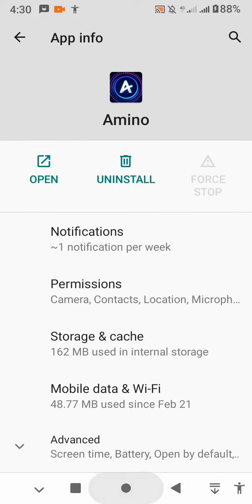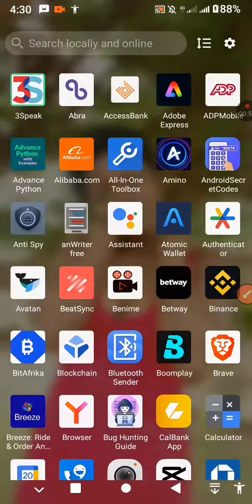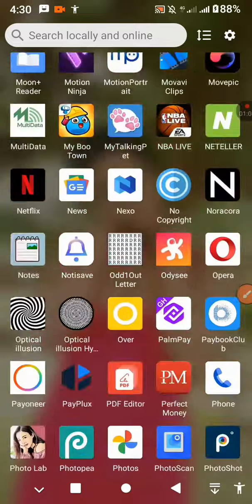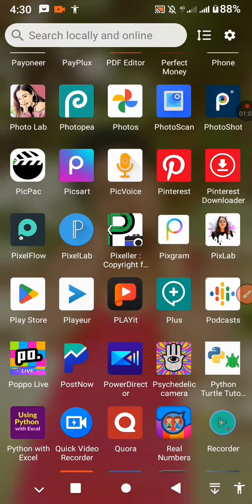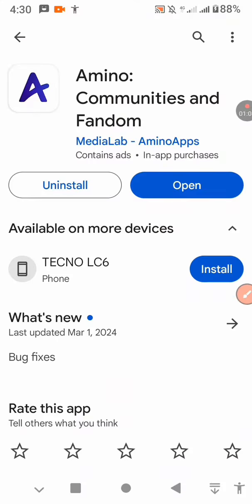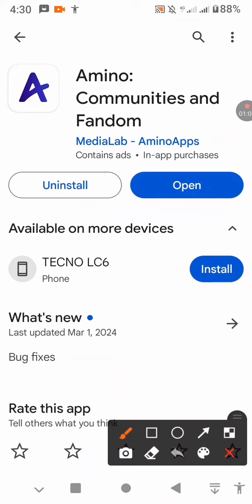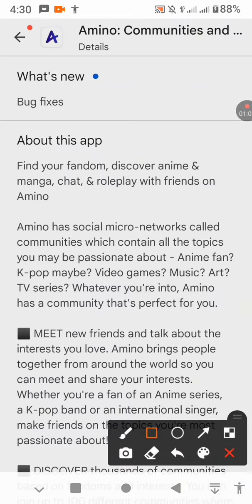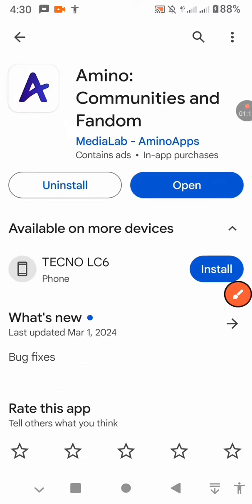So after doing all this, what you have to do is to go to your Google Play Store app. You go to your phone menu, search for Google Play Store, then you tap on it. When you tap on it, search for Amino App, and when it appears, you tap on it and you are going to get to this section.